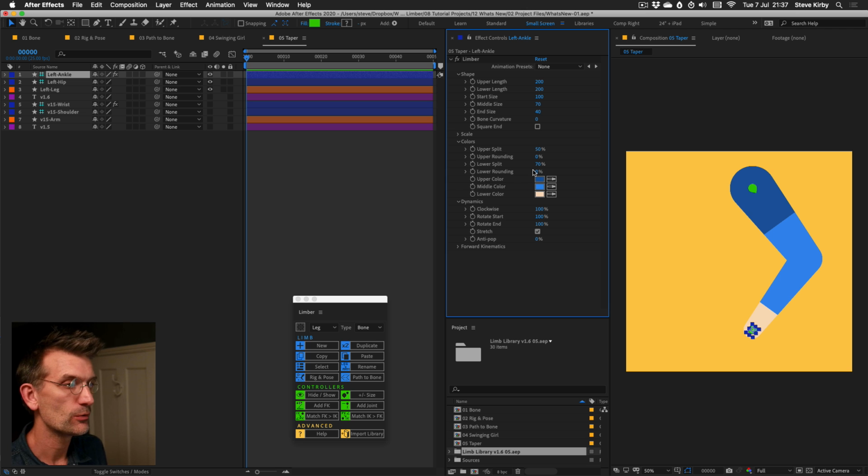If you want to use the old style limb with the literal 3 circles, the ellipse layers in there, there's still one in the limb library that is exactly the same. So you can just import that, or copy and paste that, and then you can go and do whatever you want to do with your circles and so on.